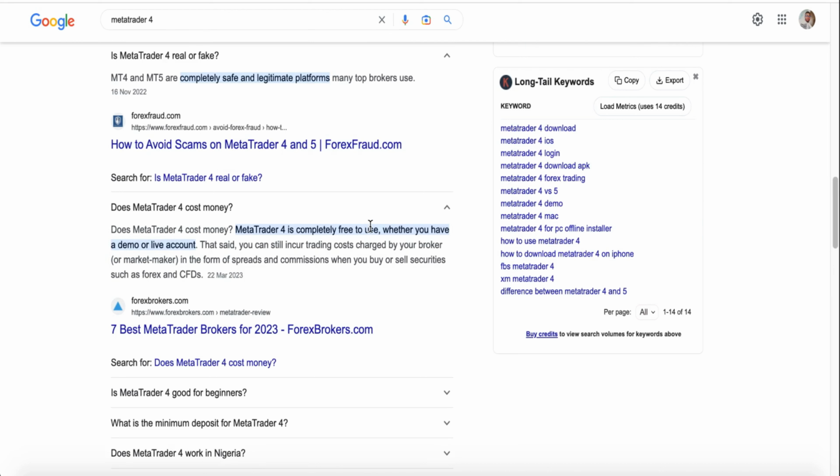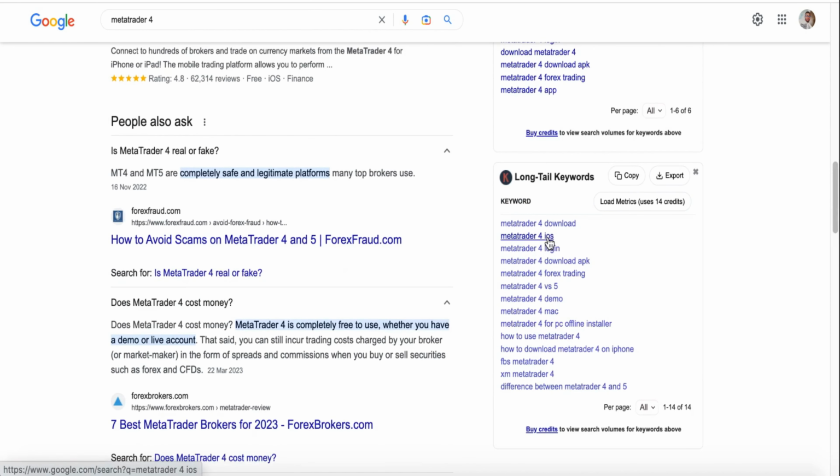So you can download it in your Play Store or your Apple Store, whether you have a demo account or live. That said, you can still incur trading costs charged by your broker in the form of spreads and commissions when you buy or sell securities such as forex and CFDs. Which means MT4 is a trading platform that you use to execute your trade. MT4 is different from your broker.